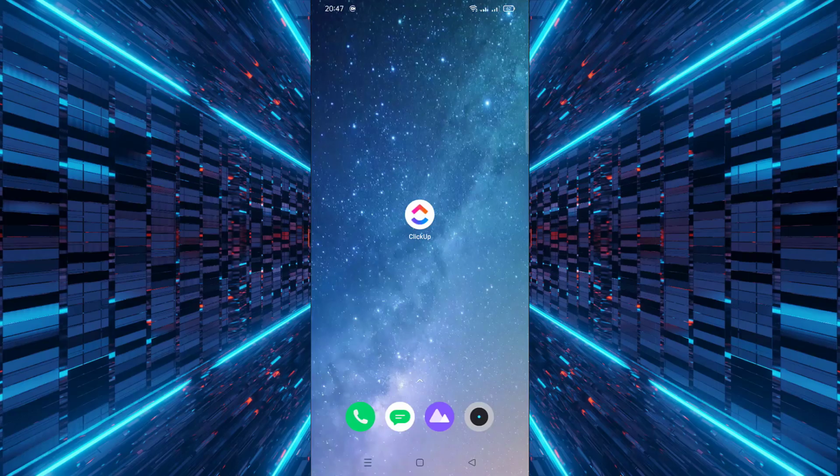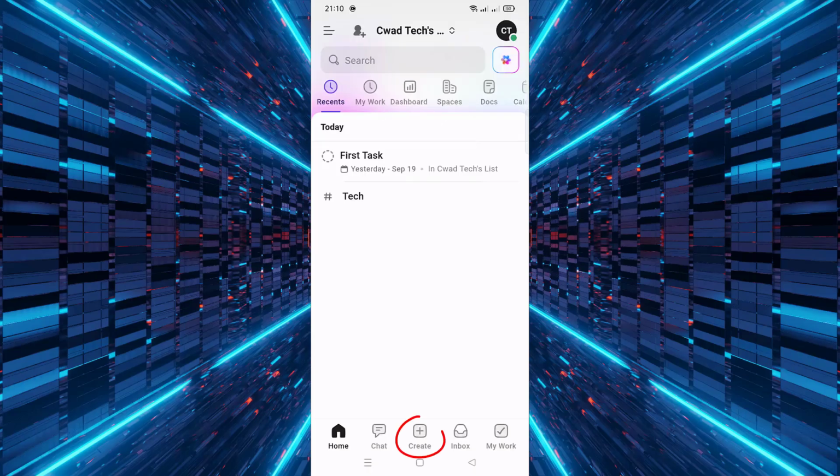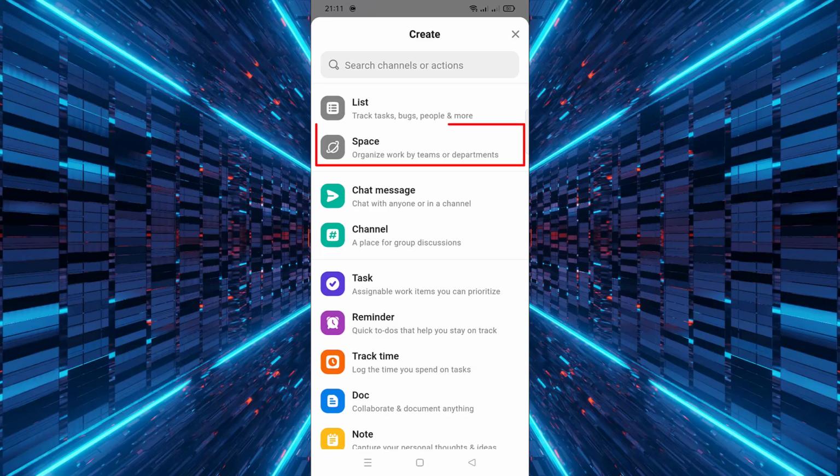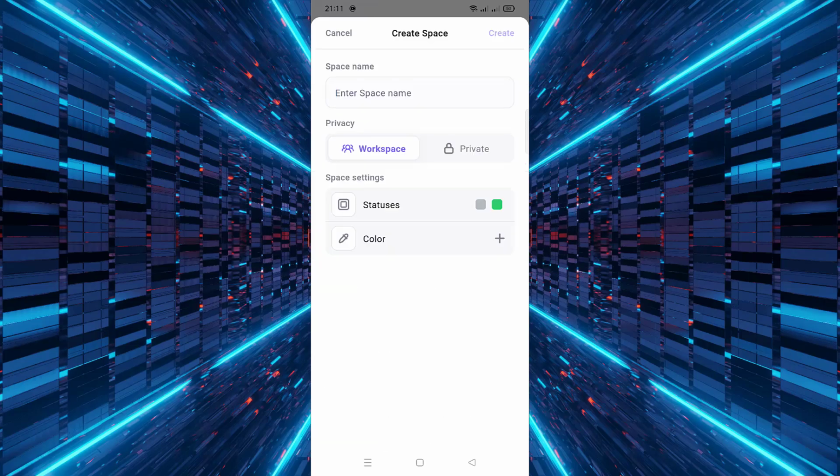First, open the ClickUp app on your mobile device. Next, tap on the Create button located at the bottom center. Then, select Space to organize your work by teams or departments. After that, enter a name for your space.